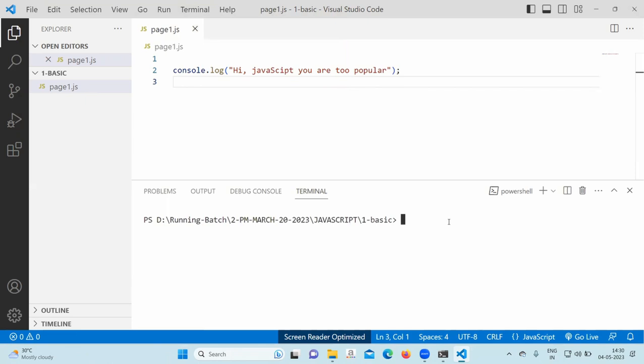You will run this file using the node command, something like this. Node space, what is the file name? Page1.js. Node space page1.js, Enter. It will print Hi JavaScript, you are too popular. You should reply once in chat if you are getting this message.